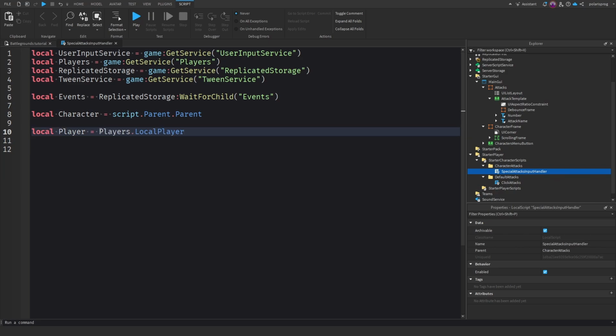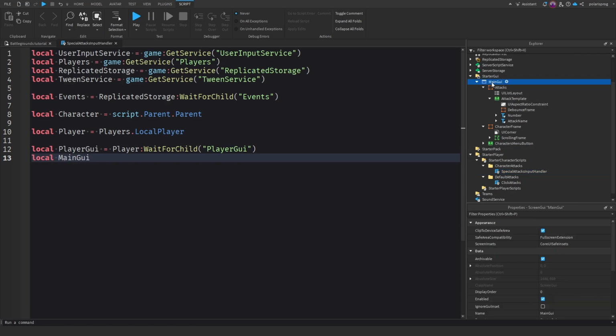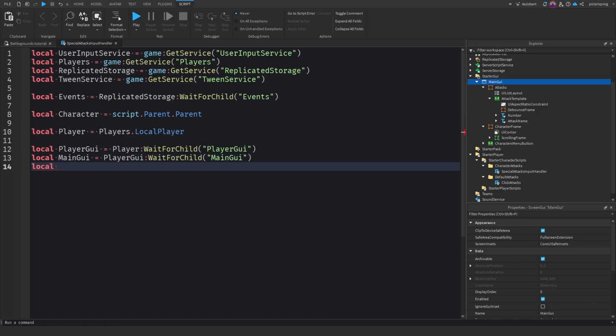So players.local player. Okay, so now the next thing we need to do is to get player GY. So local player GY equals player, with the child player GY. And then we need to get the main GY, which is this. So local main GY equals player GY, with a child main GY. And then local attacks equals main GY, with a child. Actually, why am I using too much with for child? Just do dot attacks.